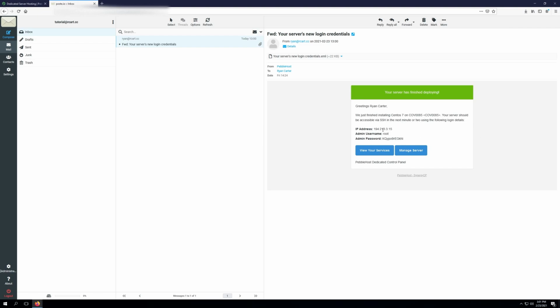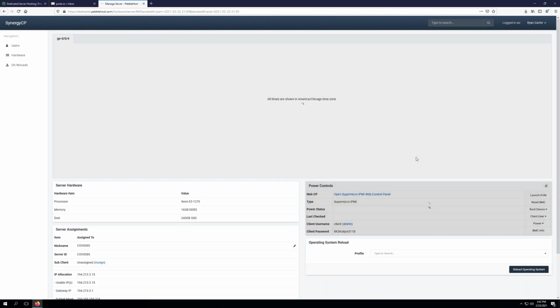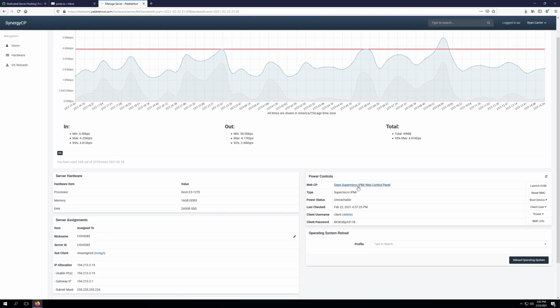It's provided us with the IP address, which we'll need in order to SSH into the server. It's also provided us with our admin username, which is root, as well as the admin password. So let's click Manage Server here, and this will open up the Synergy control panel, where we can start, restart, stop, or even reinstall the operating system on our server.